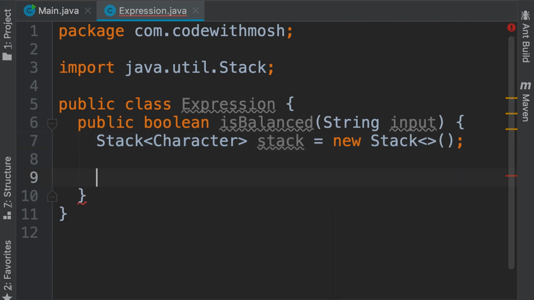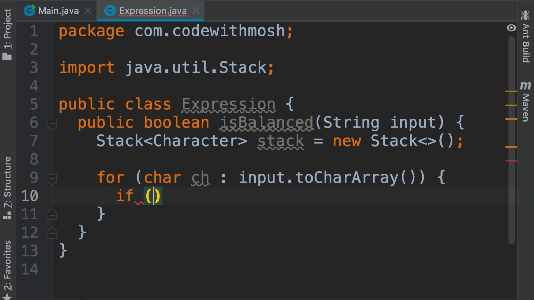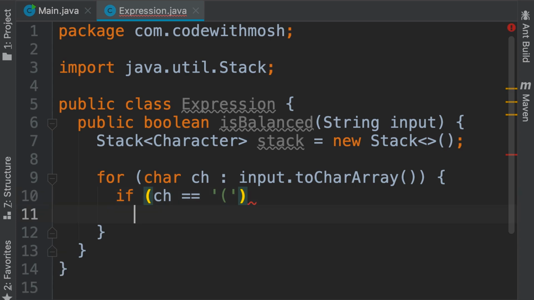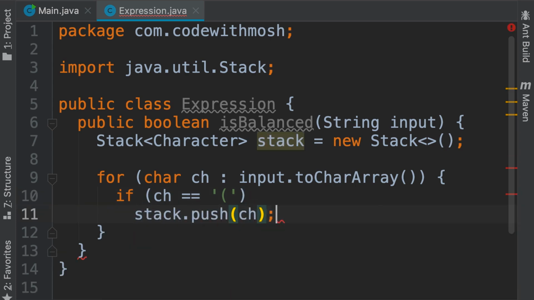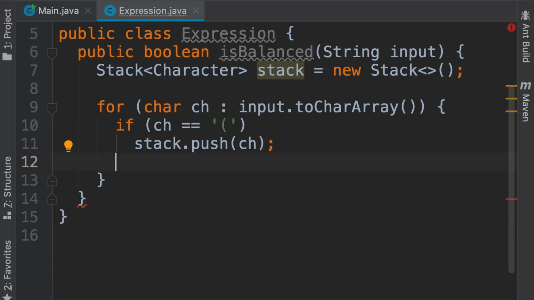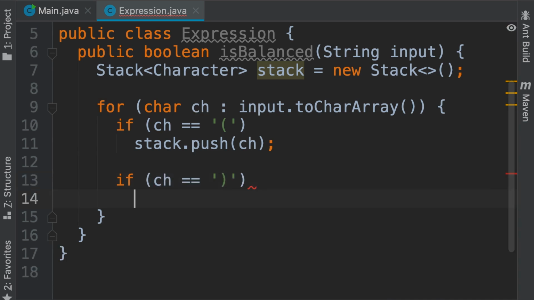Next, we need to iterate over our input string. So here we type a for each loop for each character in our input array. Now, if the character is the left bracket, we're going to push it onto the top of our stack. So stack.push character. If it's a closing bracket, then we need to pop one item from our stack. So let's implement that over here, stack.pop.